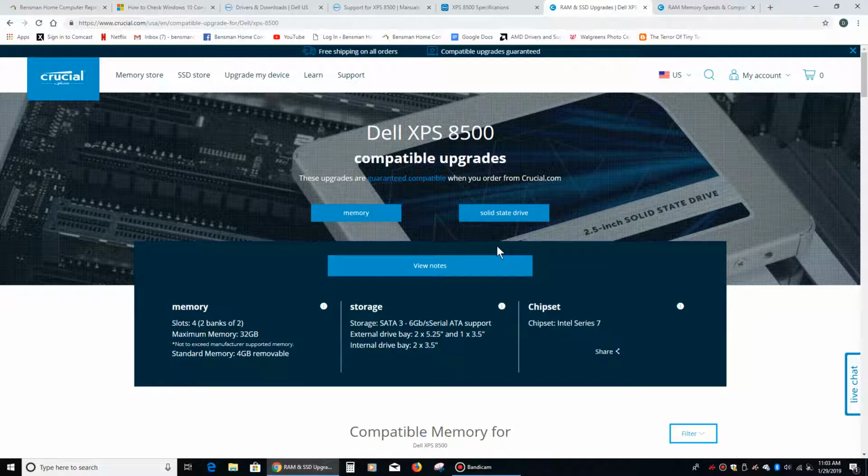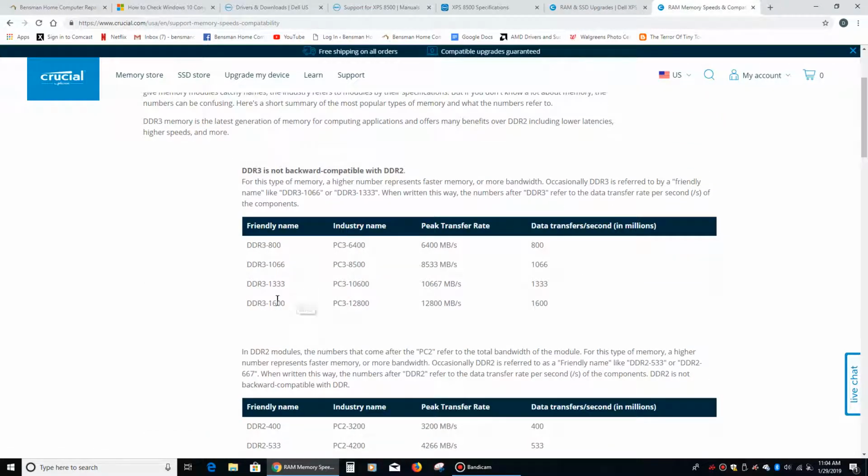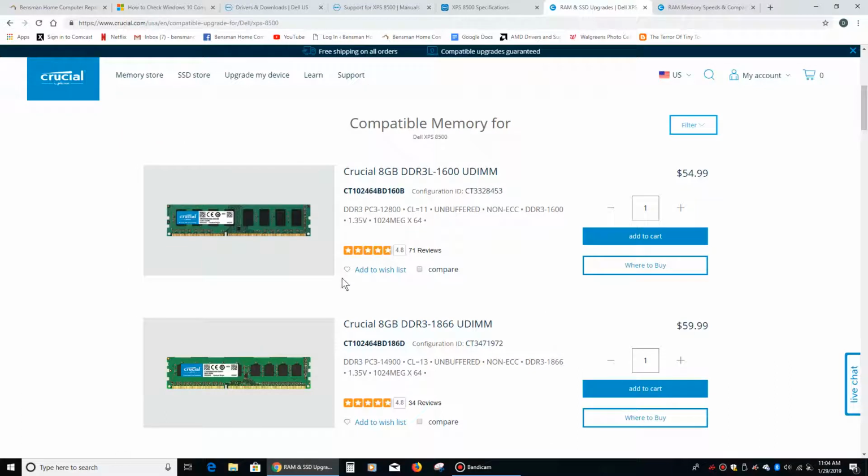So what we're going to do is scroll down and see what memory would be best for us. Right here, oh, here it is. Yep, a Crucial 8 gig DDR3L 1600 UDIMM, and so that's the right configuration of memory. That is what Dell is calling for. That's the speed. If we look over here, we can see DDR3 1600 works at 1600 million transfers a second, which is also what Dell is calling for.